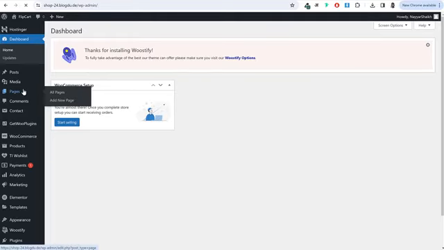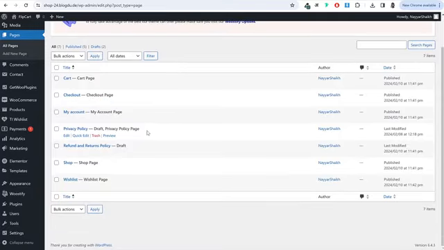Now, if you click on pages at the left hand side, earlier we had only one page, the privacy policy page. Now we have the cart page, checkout page, my account page, and all these different pages, including the wishlist page. We have so many different pages because of the setup that we have just completed.